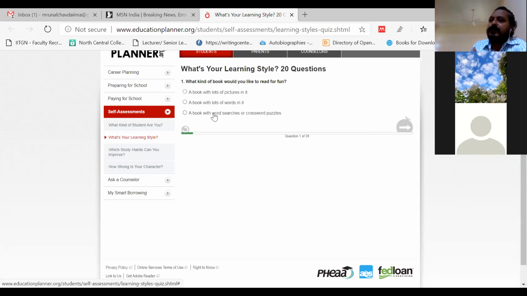Now you can see the answer itself will suggest what kind of learning style it talks about. In the first one, it has pictures. In the second one, it has just words. And the third one is actually problems. Word search is a problem. Crossword is a puzzle that we have done. And I'm going to plan one. I'm actually planning one for EAP this unit.